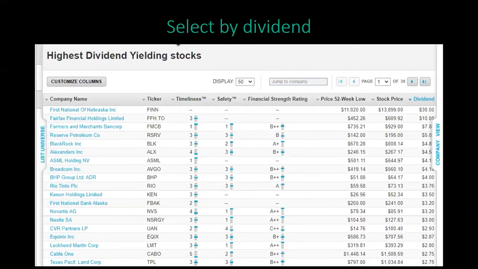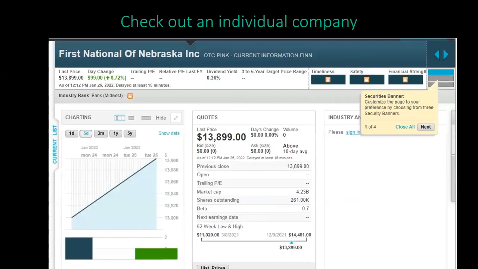So now we can also look at dividend. By clicking on dividend, it lists those stocks that offer the highest dividend rating. So this one, the First National Bank of Nebraska, according to the day when this screenshot was taken, this particular bank offered the highest dividend.